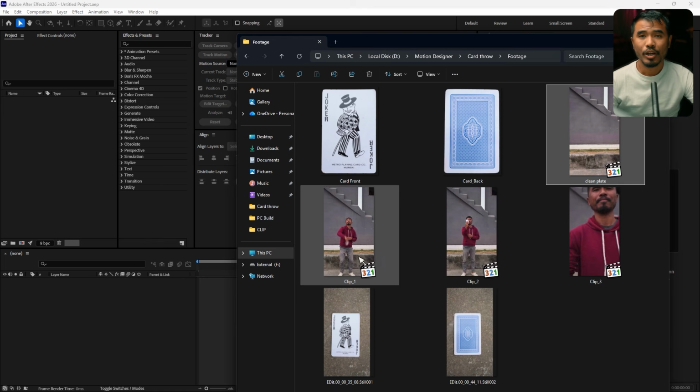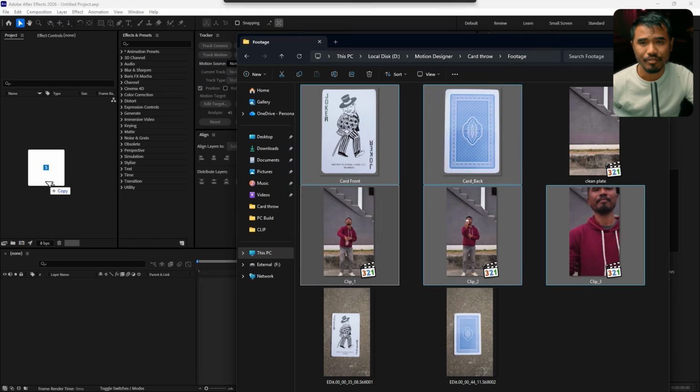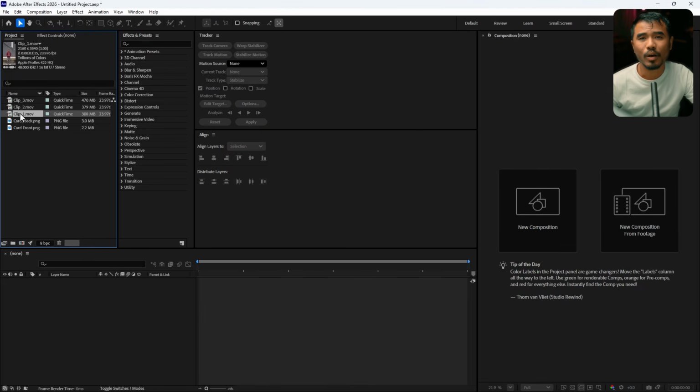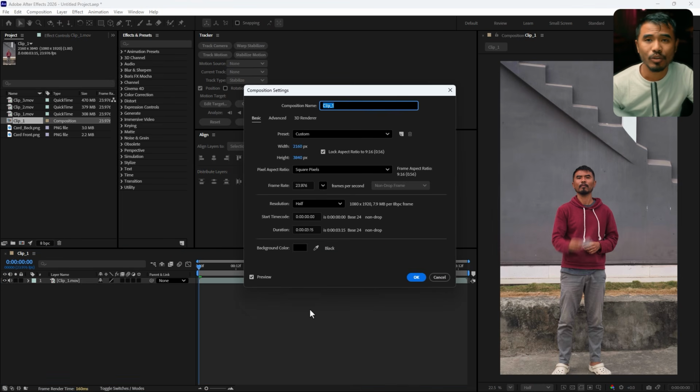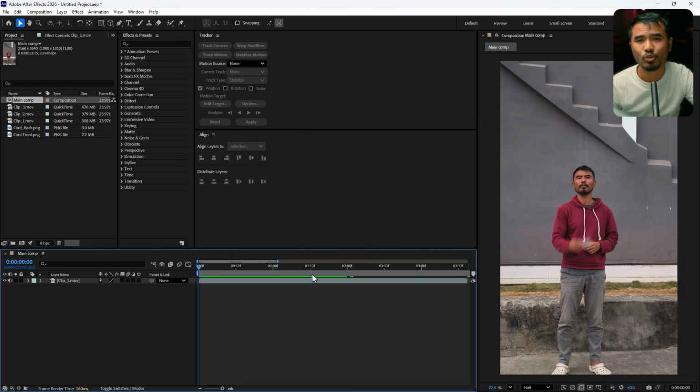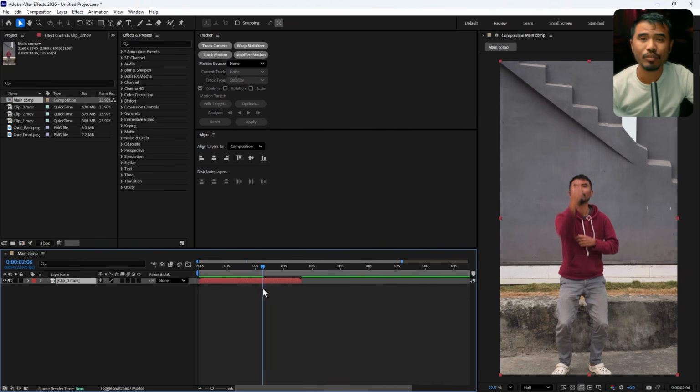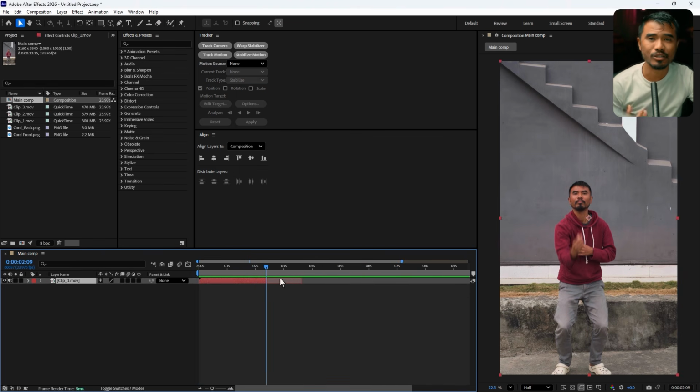Alright, let's jump inside After Effects and let's get started. Import all the assets inside After Effects. Drag and drop the clip 1 inside the new comp icon. Hit Ctrl K on the keyboard for the composition settings, rename the comp and extend the duration to 12 seconds. Trim the end of the clip to the point where you pretend to catch the card.